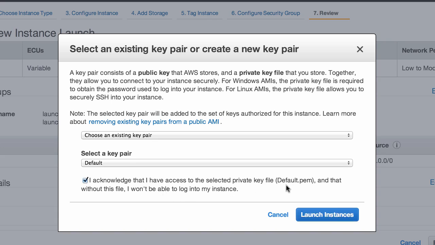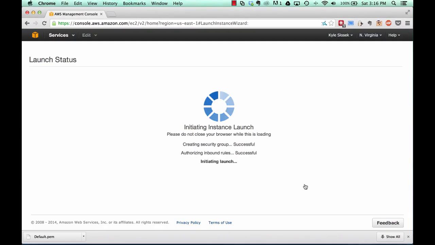So it's really important to not lose this default.pem file, because if you lose that and then you can't remember the default password for the AMI, basically you won't be able to get into the machine. You'll have to shut it down and start a new one. So we'll go ahead and launch the instance.